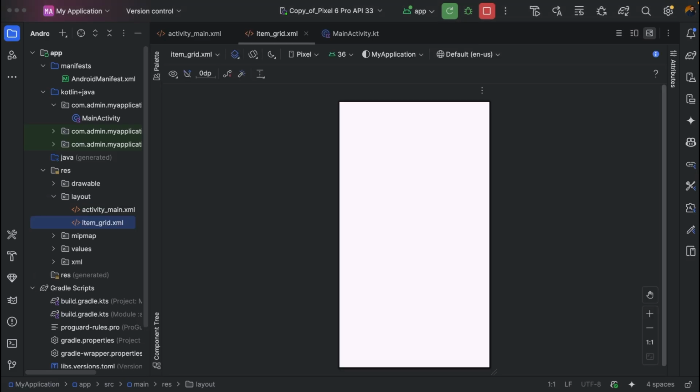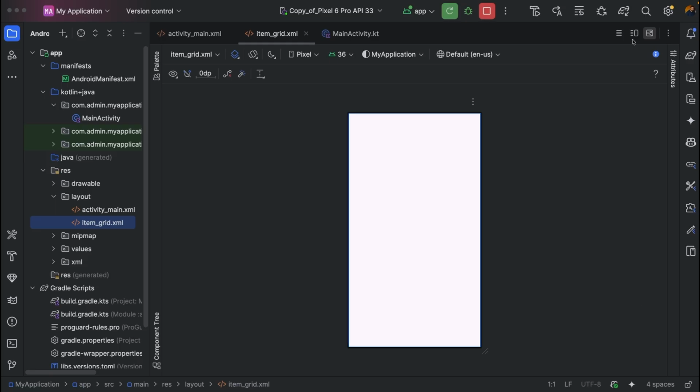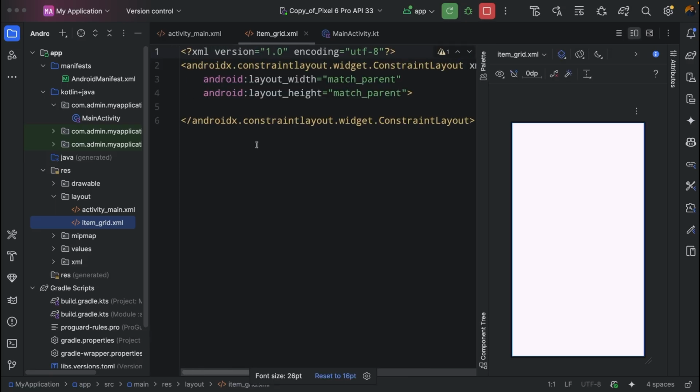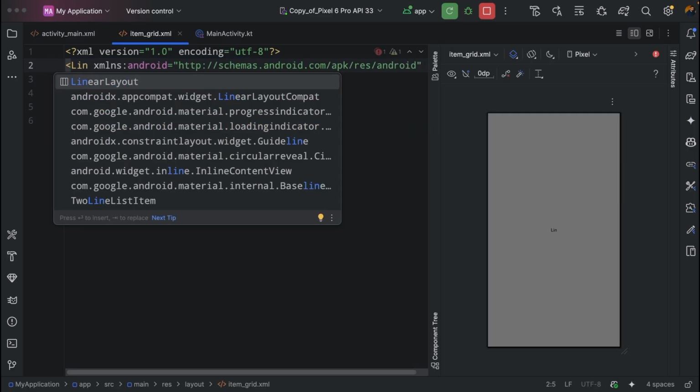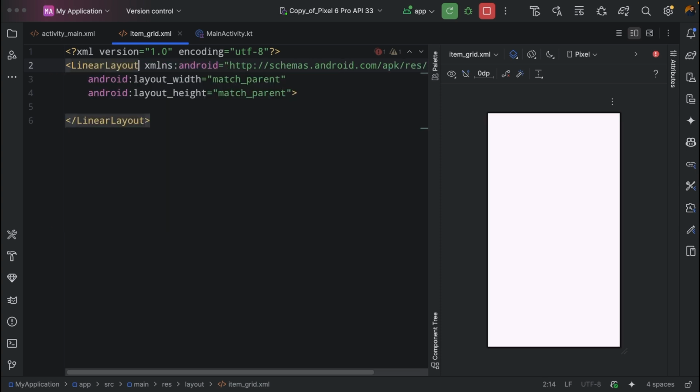Okay, now once this file is created, open the split view. So here what I'm planning to do, here I want to add a static image and text view. Okay, so first let's remove this constraint layout from here. If you want then you can use constraint layout, but I don't prefer constraint layout in a grid item. Okay, so here I'm adding linear layout.